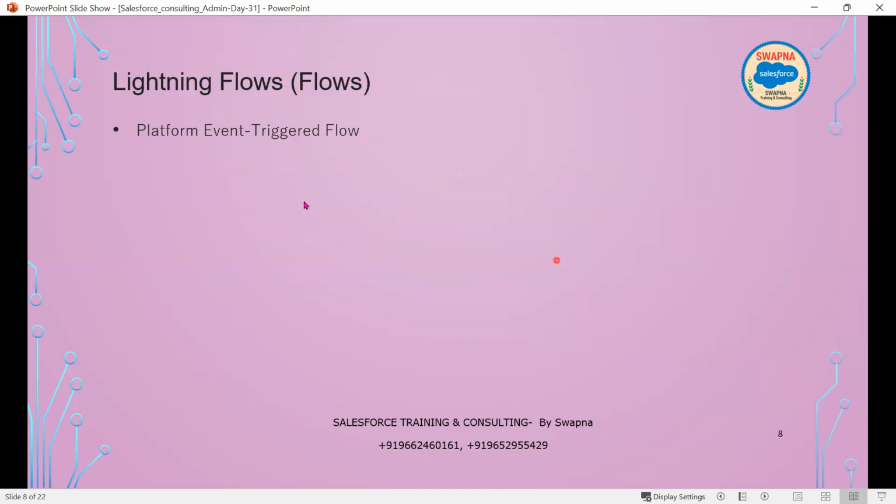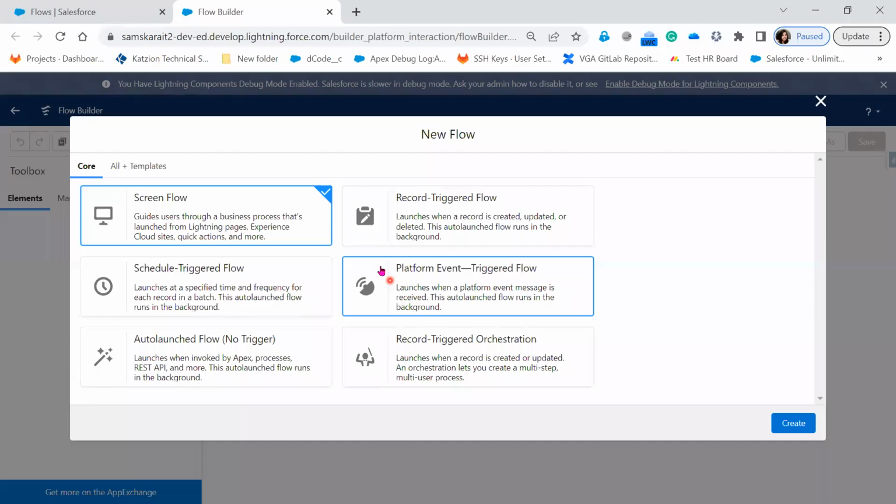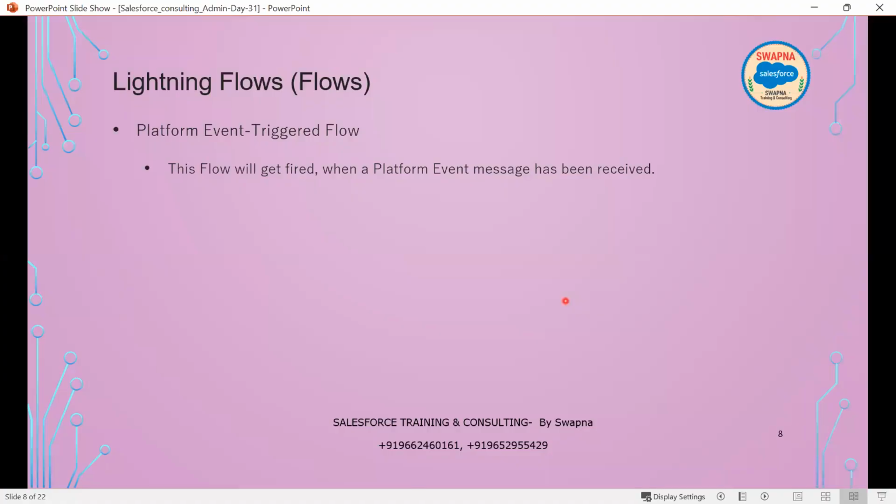And the next one is a platform event triggered flow. Platform event triggered flow is basically a platform event message. Whenever a platform event message is received, then I am going to execute the logic within the flow. That means from the platform event, a message should be received by the flow, and only then does the flow get executed. So this flow gets fired when the platform event message has been received by the flow.